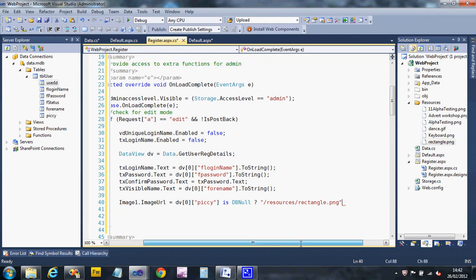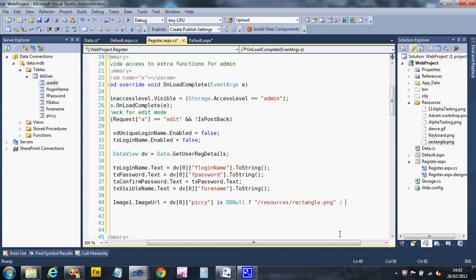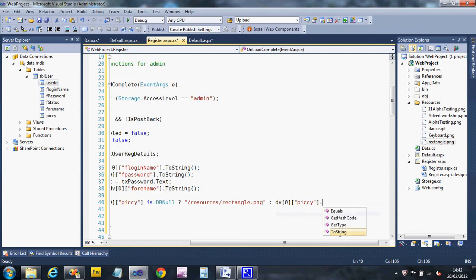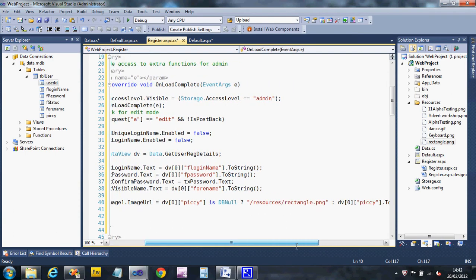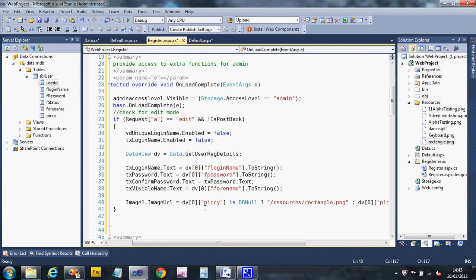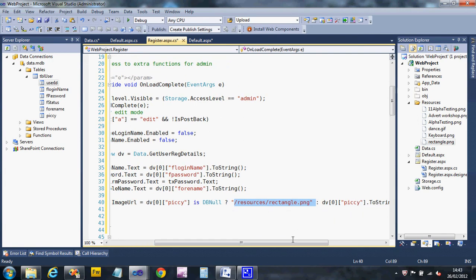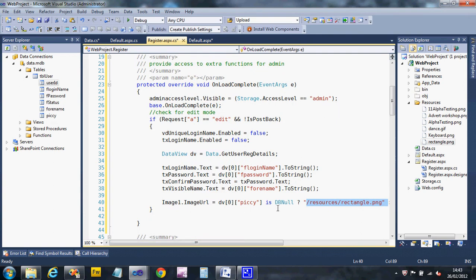So if I've got a null value, do that, and then you put a colon and say, right, what is the actual, if it was okay. So I can say db naught picky to string. Okay, so that's a compact way of doing an if when you want to store a value. I could have done if db naught.picky is db null, then I could have said image URL equals this bit, else image URL equals that. So it's just a nice compact way of doing that.